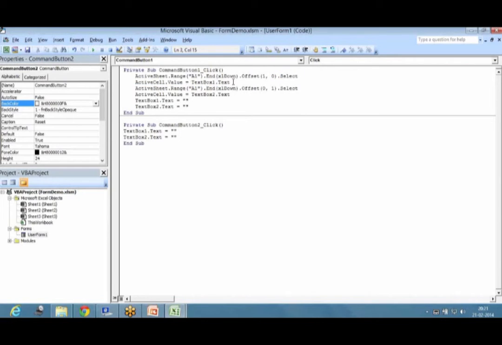And in the active cell, I'm putting whatever value is there in the text box 1. So first I'm activating one cell. Which cell am I activating? The row below the last row which contains data in the first column. I'm going to that particular cell. In that cell, I'm putting some value. What value? The value that is there in the text box 1.